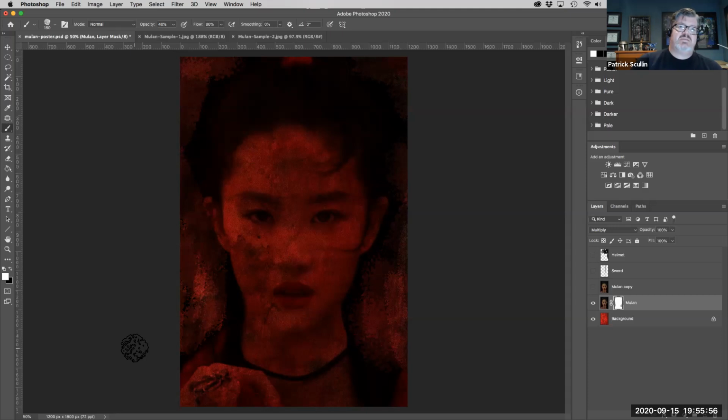So the idea being here to just try to create a rough interaction between the image and the background that's showing through thanks to the layer mask and that red color coming through and that multiply blending mode.